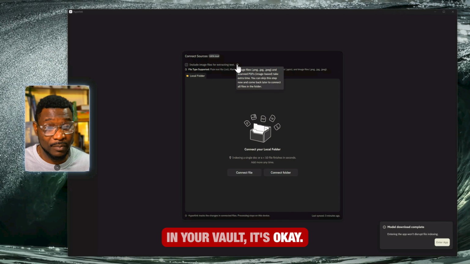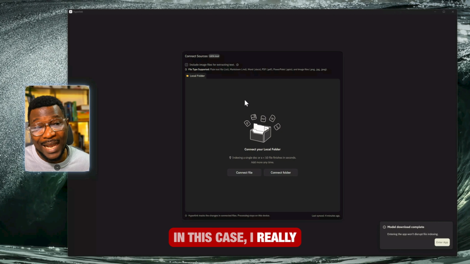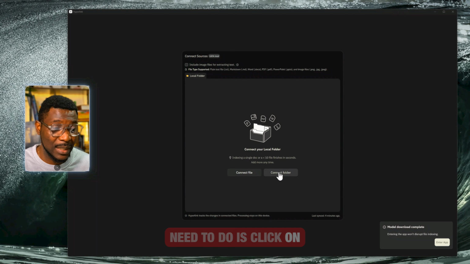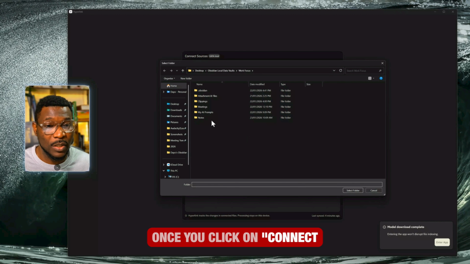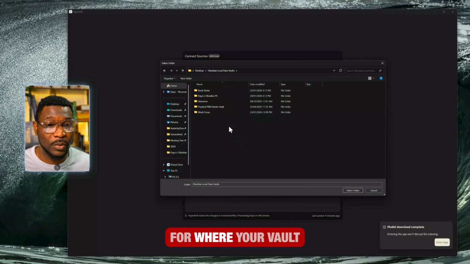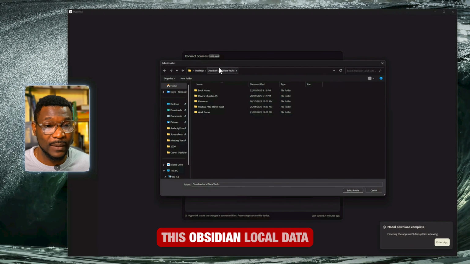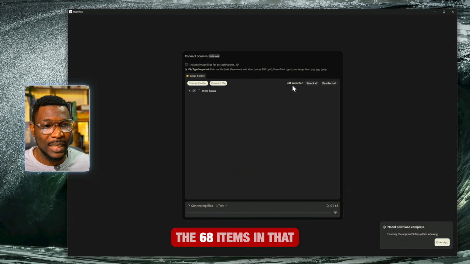You can include images in the folder you want to use. In this case, I really do not want to include images, so I'm going to skip that. Basically, all you need to do is click on Connect Folder. Then you look for where your vault is. In this case, I'm simply going to pick this Obsidian local data vault. You can see I have a number of vaults here. I'm going to pick only this work focus one because that's the lightweight vault that I can show you here. Then you click that, and it's going to index the 68 items in that vault.